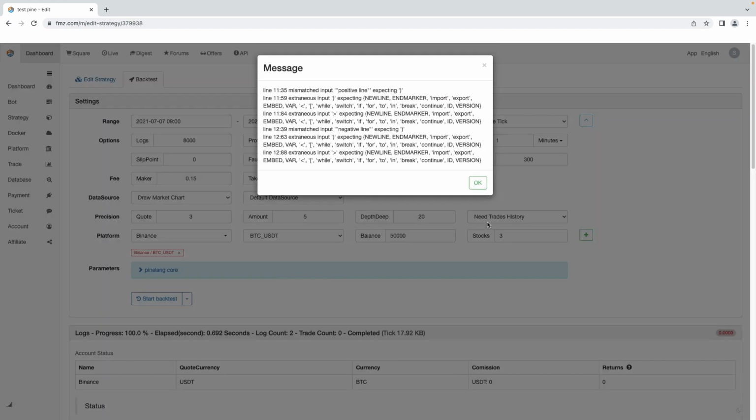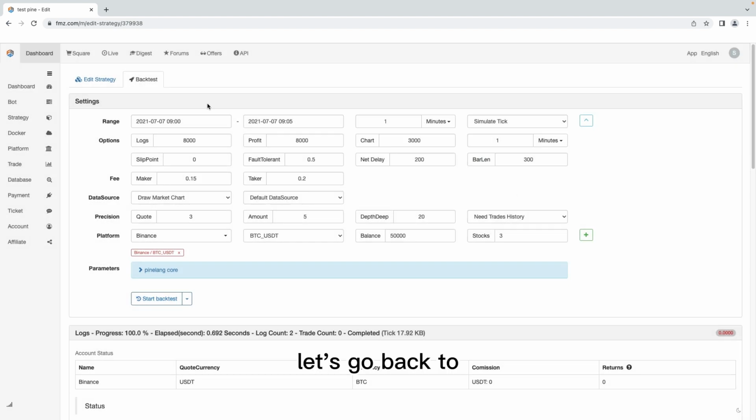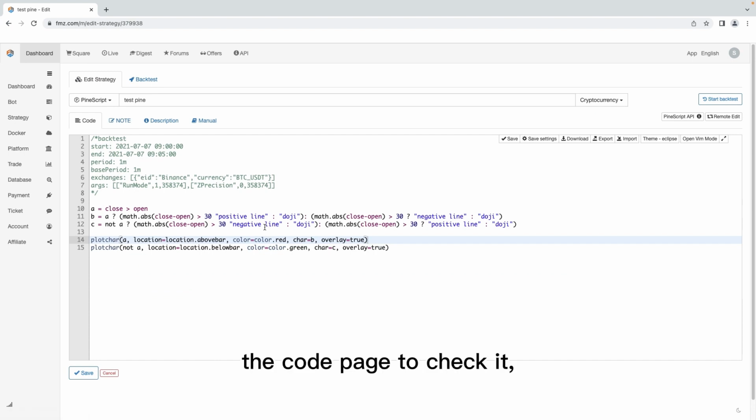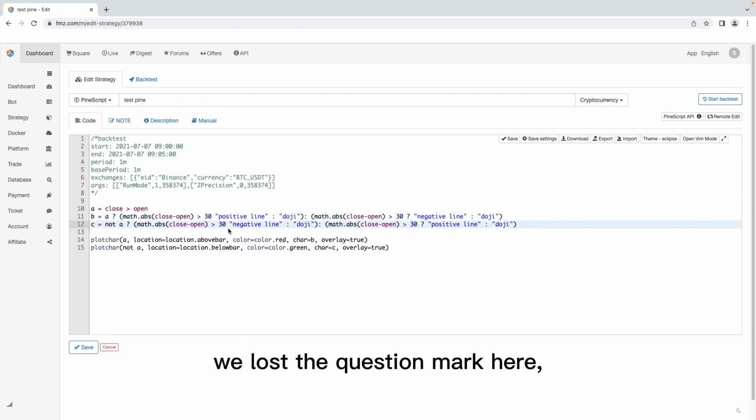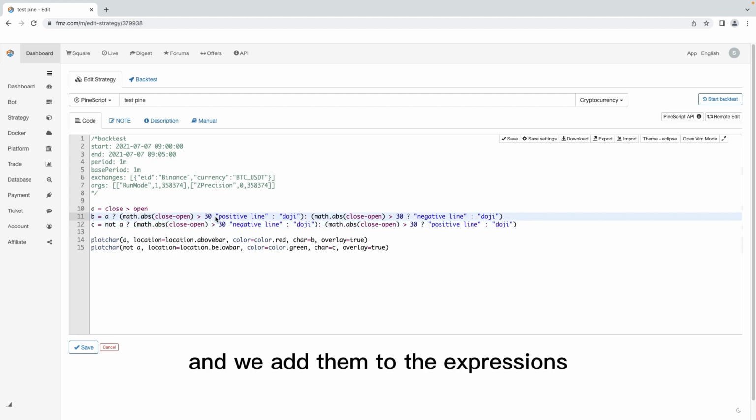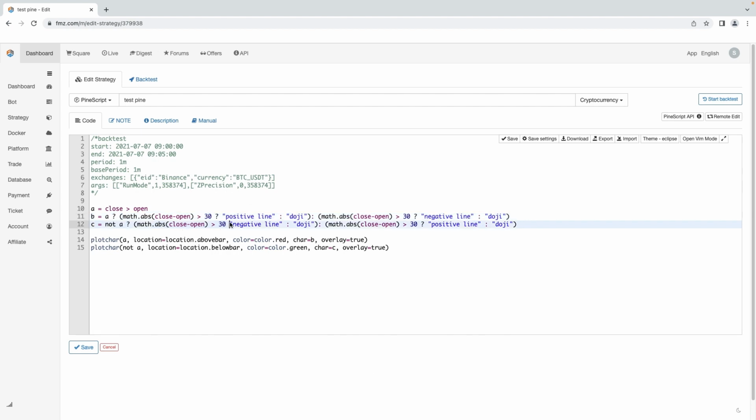Oh, it reports an error. Let's go back to the code page to check it. We lost the question mark here, and we add them to the expressions here. Then we click backtest again.